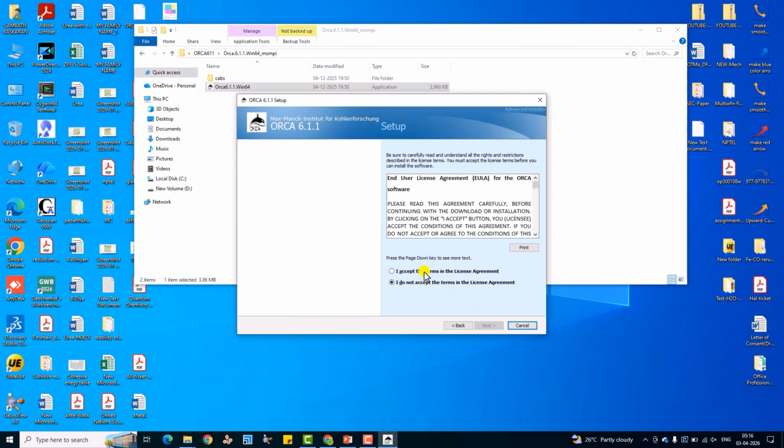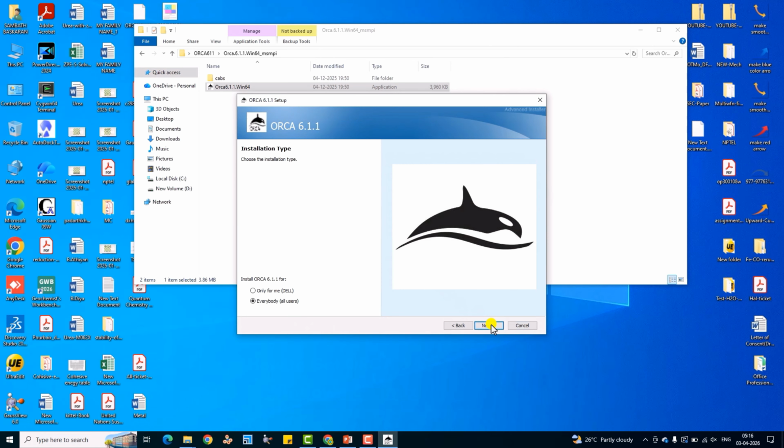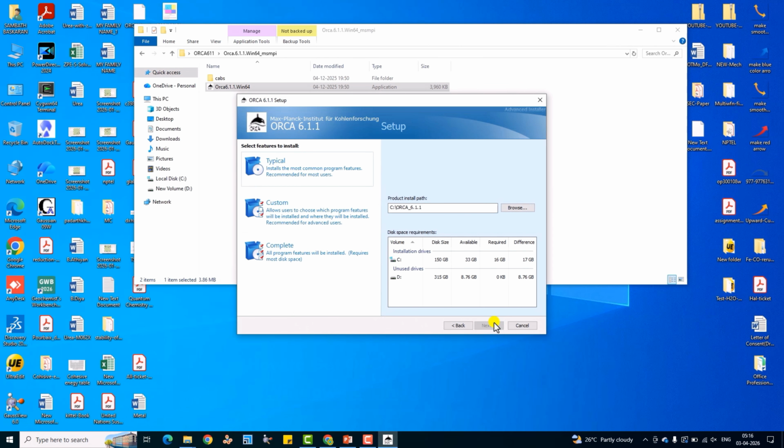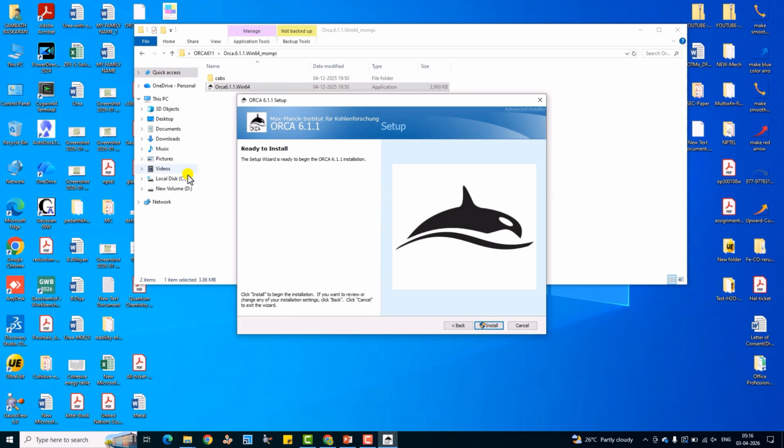Now we need to accept the terms in the license agreement. Here it will ask to choose installation type, only for me or everyone. You can choose everybody. Then it will ask typical, custom or complete. While doing installation, click complete. Now we need to click install. Click yes, so the installation begins.